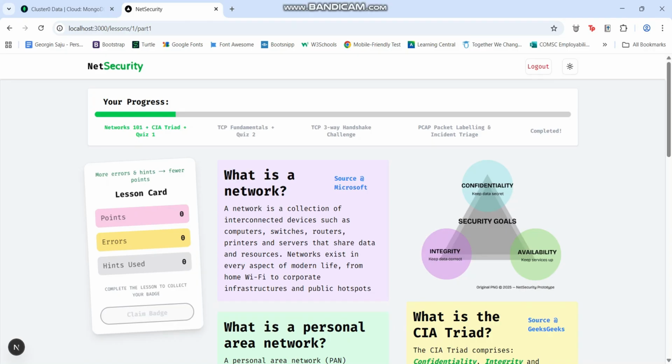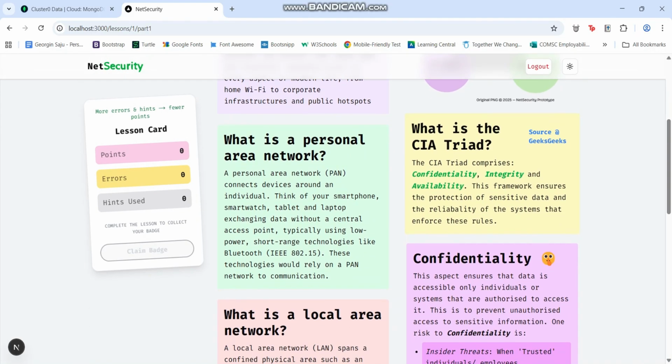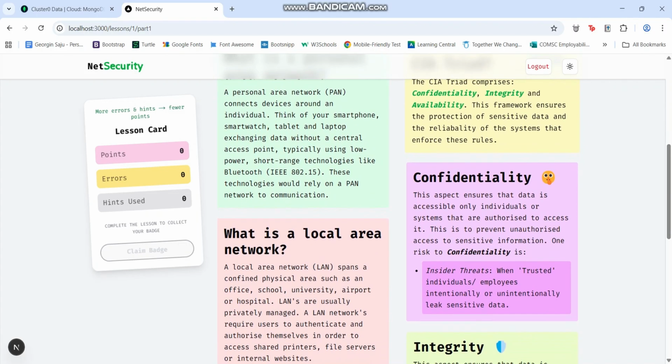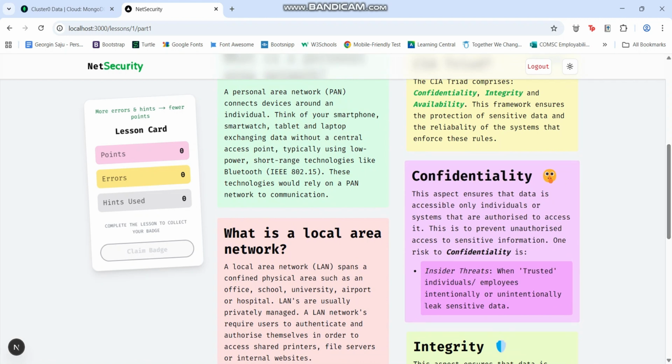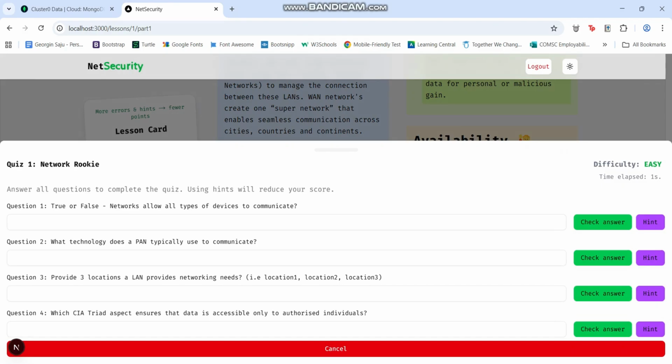So for part 1 of this lesson, the user is exposed to basic networking knowledge, such as the different types of networks, and they're also introduced to the CIA triad. After the learner has read through the lesson material, they must start the quiz here at the bottom, complete the quiz, collect the flag, and then enter the flag in this box to complete this part and then proceed to the next.